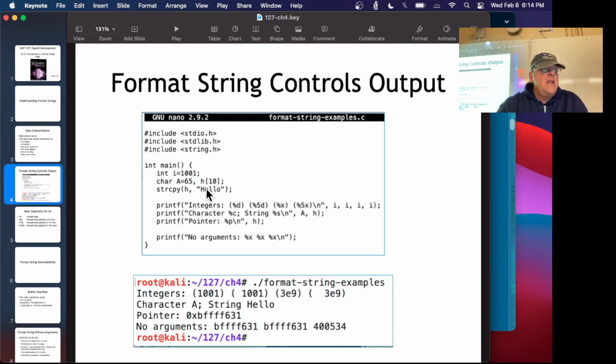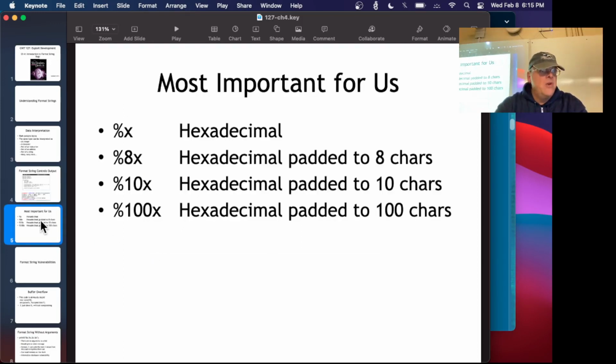And if I just print %x, %x, %x with format strings only and no variables, surprisingly, C does not consider this to be an error. It will compile and run, and it will print data. And so the question is, what is this data? I didn't tell it what variable to print, and it printed out some data, so where did that data come from? And that's what we're going to talk about here. So the most important formats that we care about are %x for hexadecimal, and with a number in front of it, so you can control the length. Those are the main ones we're going to use.